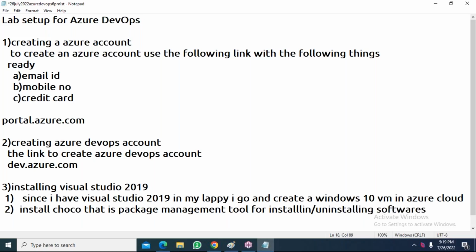Generally, if you want to install software on a Windows virtual machine, you have to download and then install. That is the old process. Using Chaco, within a single step you can install any software. Chaco will download the software and install it automatically. That means within a single step we can do two operations. That is the power of Chaco.